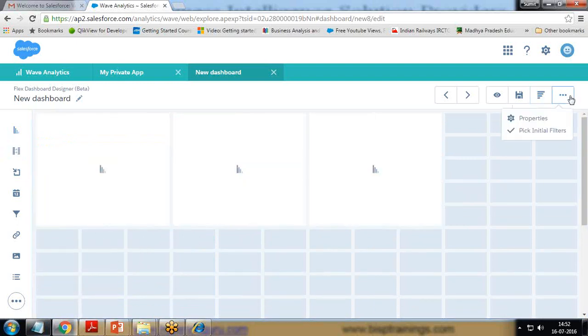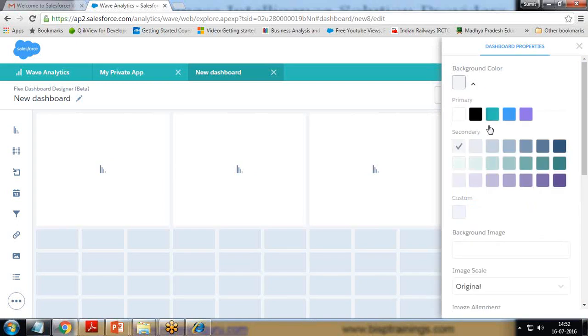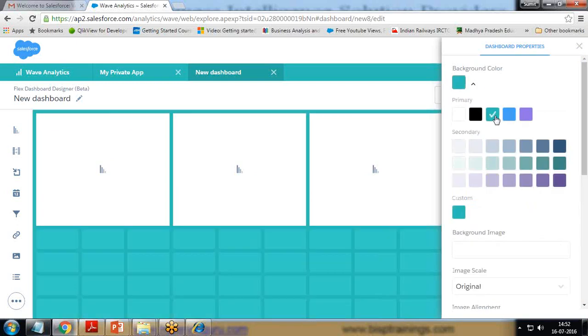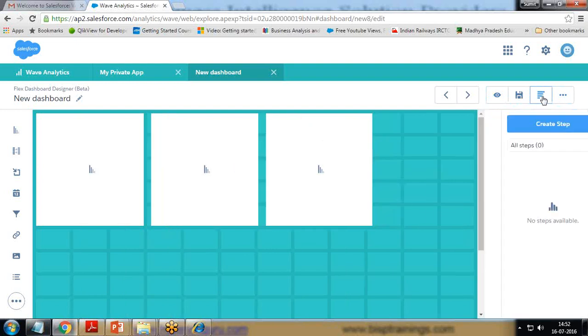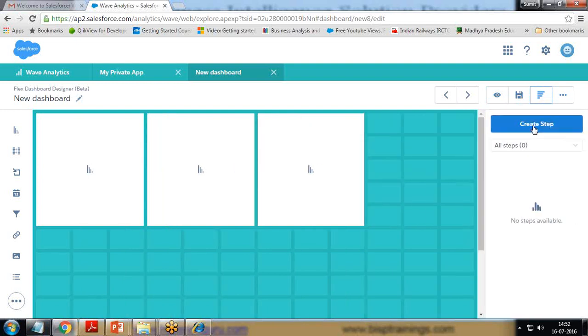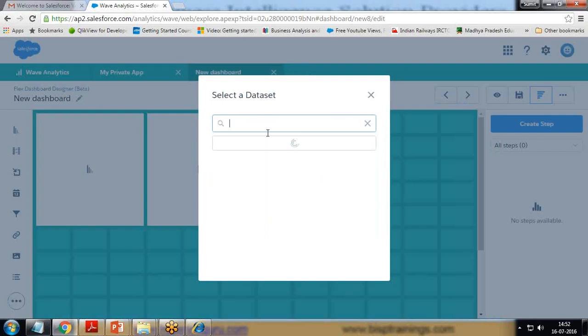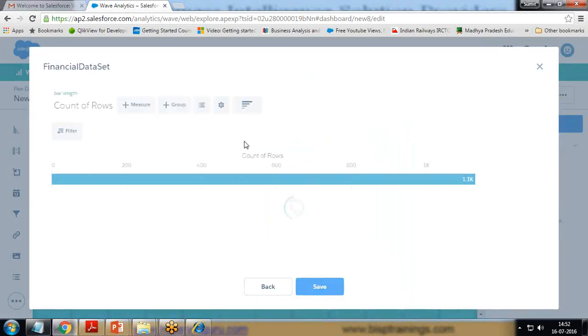And we can do some customization. So I click on properties and I set the background color so that it looks nice, and save it. Now next, I would like to provide the data to this, like we used to do in Salesforce in reports and dashboards. When we design a dashboard, we add components, and then we need to provide the data set. Similarly in analytics, in this dashboard we need to provide the data set. To provide the data set, we have an option for creating a step. So I click on step and I can create steps. I can create multiple steps by using the financial data set, an existing data set, or any data set which is available in our app.